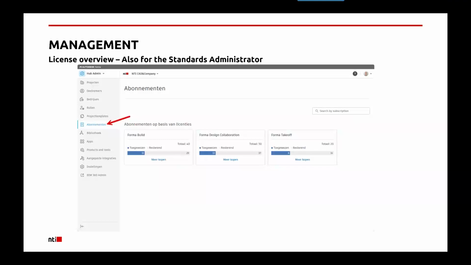What is important is that these are the licenses that are linked to the specific hub. Even if you have the standard administration role, that's a new role. With the standard administration role, you can only do the hub admin features, so these features that you see now. Within this role, people can add people, but can also see the licenses overview now.